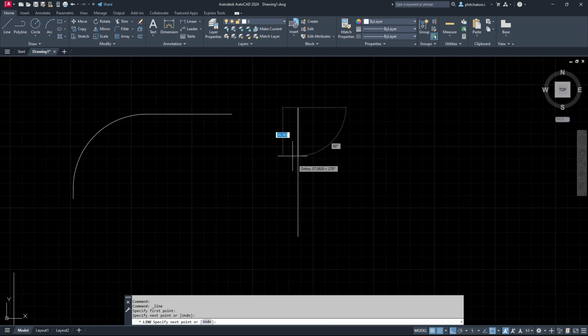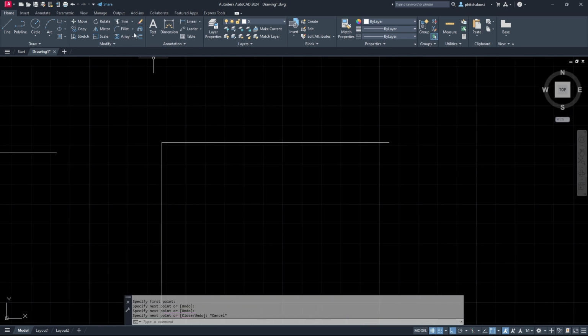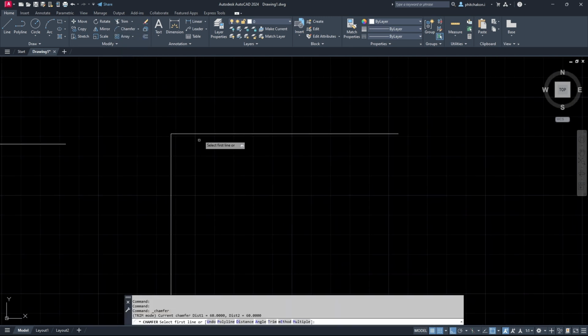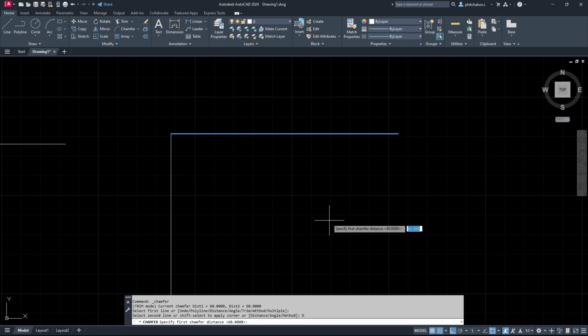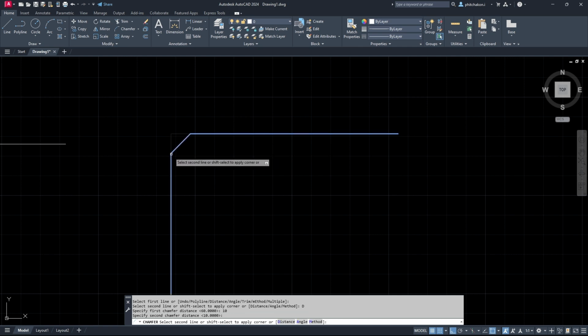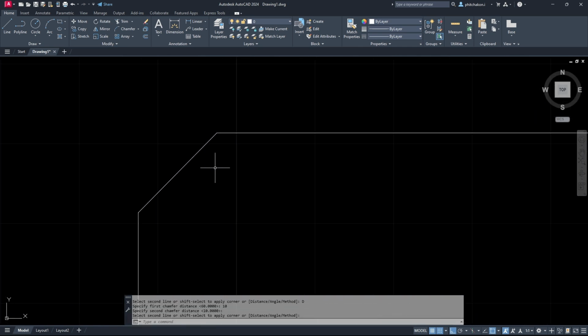Next is chamfer. It's very similar to fillet. You select chamfer here. You select the first line. Click distance. You could also change the angle, but I'm just going to do the default because it's easier. You can change distance. I'm going to do distance of 10. You press enter, enter again, select the second line, and it chamfers the corner like so.